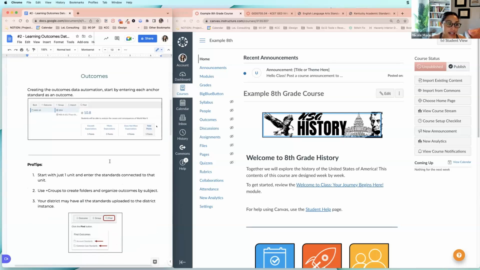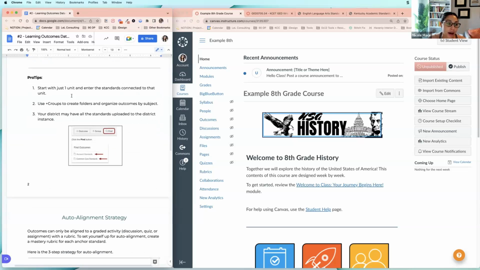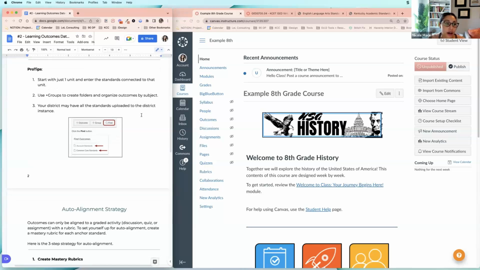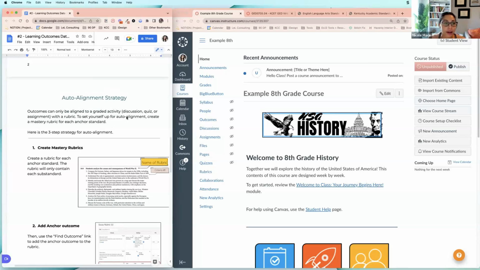On the left-hand side here, still in the guides, the second piece I want to point out is this is all done through outcomes. And that's what Canvas calls standards, essentially, is learning outcomes. So those two things go hand in hand. A standard is an outcome, okay? And I have some pro tips about when we're setting up outcomes that I'll share with you. And then we'll go into my 3-step auto-align strategy, okay?